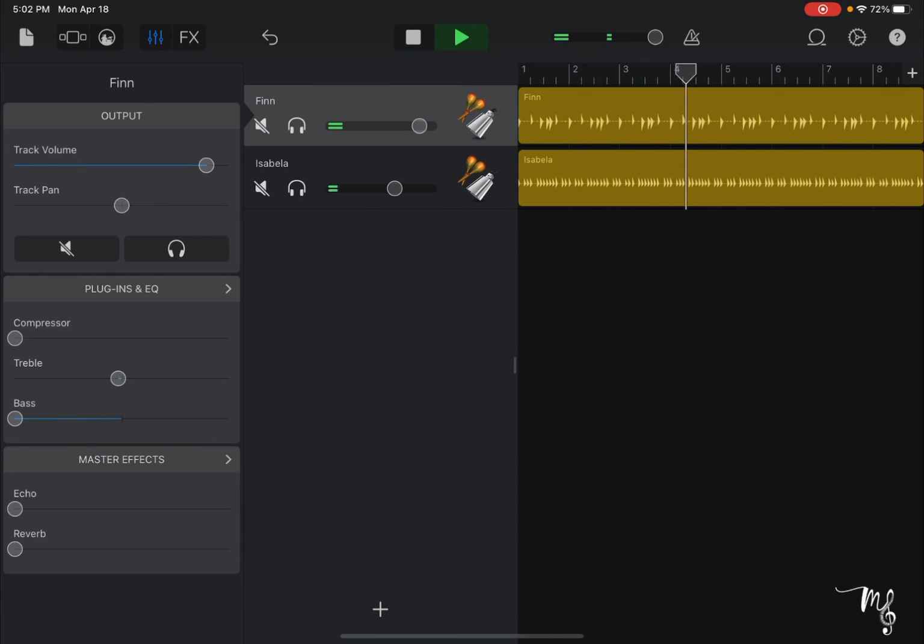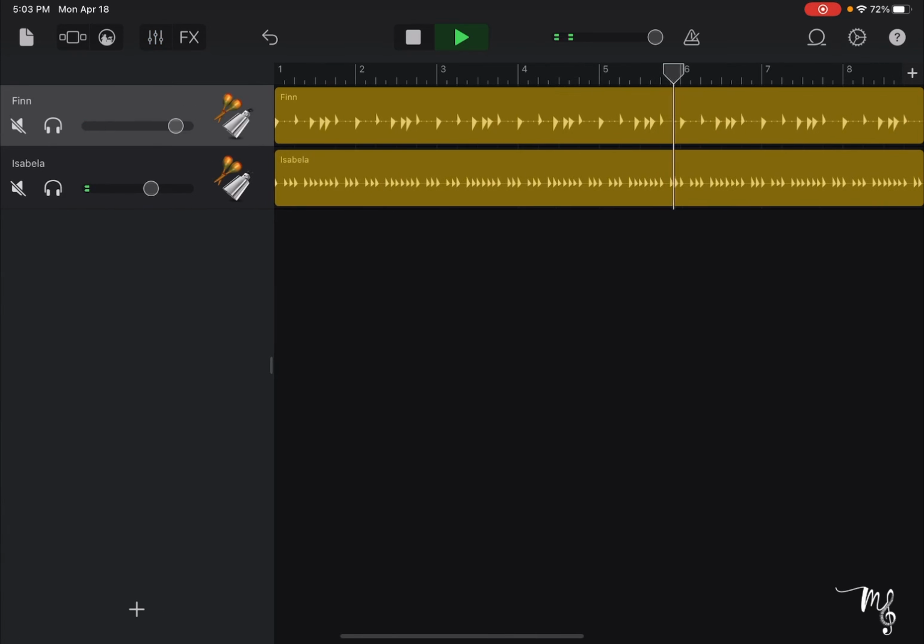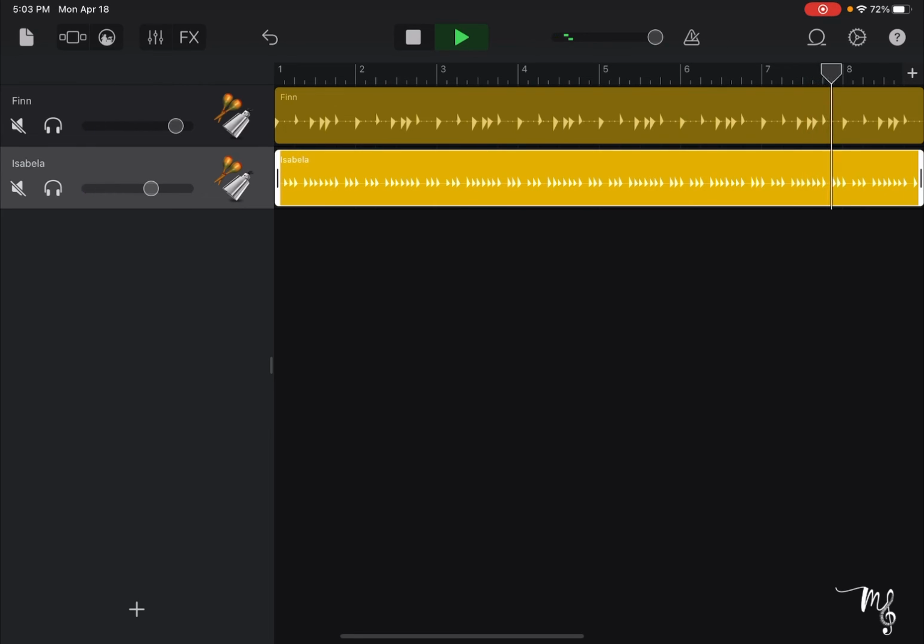You want the click tracks to stay out of the drummer's way. You can take all the bass out so there's no kick sounding. You can kind of make a little knock, but not really a kick sound, so it doesn't get in the drummer's way. And this stuff is per track. I'm going to select Isabella's track and do the same thing.